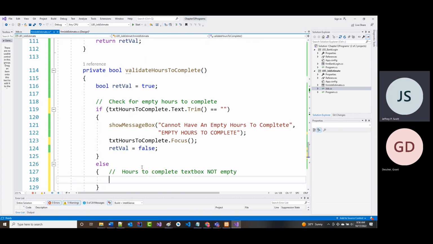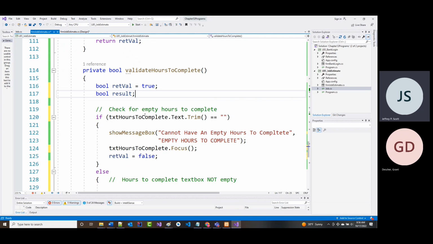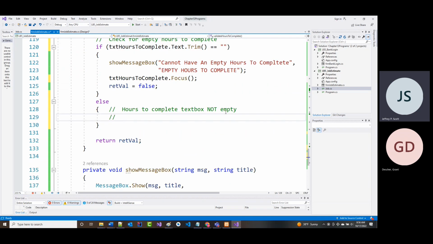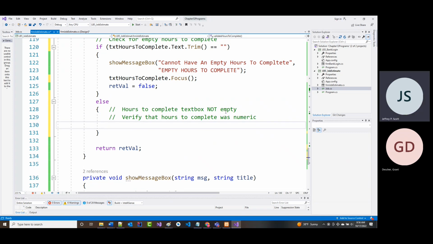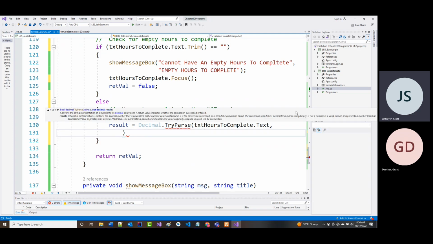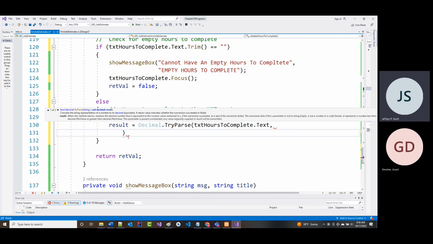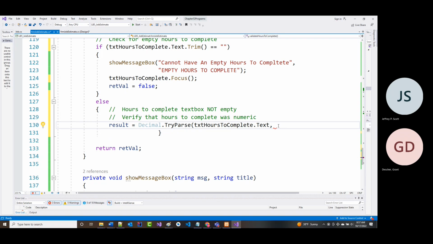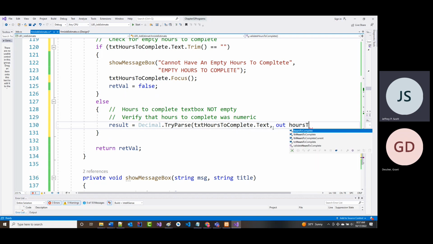So I came in here, we've got our ret val field, but we also need some kind of a result field. So I'll say bool result, and I'm not going to give it a value. But now we can come in here, hours to complete is not empty, so verify that hours to complete was numeric. All right, so we'll say result equals decimal dot try parse. All right, and what do we want to parse? TXT hours to complete dot text. Where do we want to put the output? Let me move this over so you can see everything on the same line. I'm going to move that back. And sorry, there we go. In our out, that will be put into hours to complete. That was that global variable that we created at the top of the program.